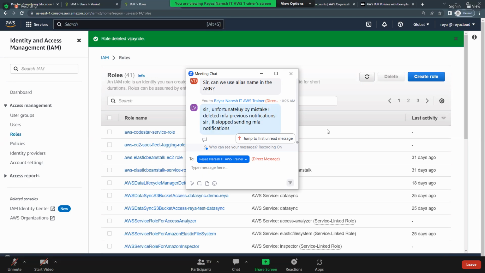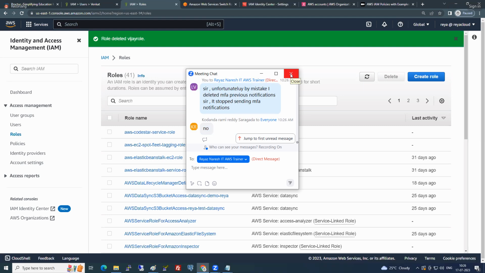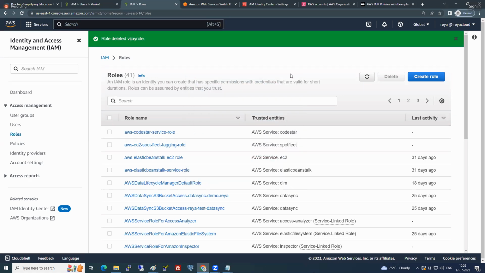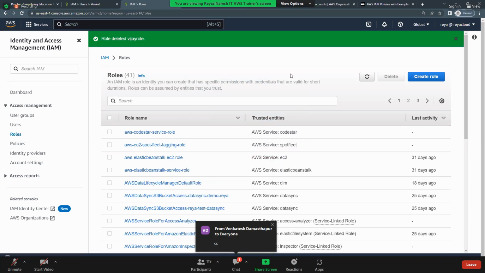Sir, can we use an alias name in the ARN? No, you cannot. Sir, unfortunately, by mistake, I deleted MFA. If we delete a role without revoking, then the role will continue for 1 hour. Yes.